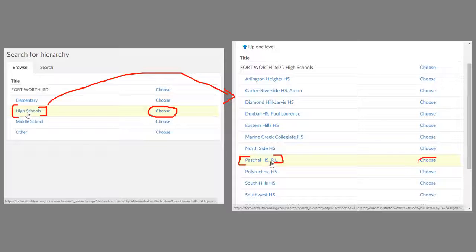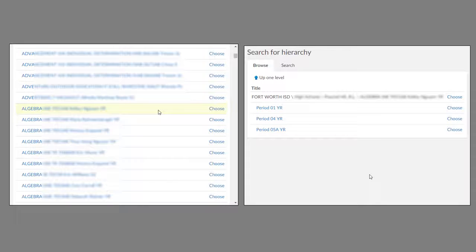Again, if I did the Choose button, it would select everyone at Pascal to go into my course. And it's easily undone, so if you accidentally click something, it's very easy to remove. And then it opens up all the courses at the high school that I chose in alphabetical order.